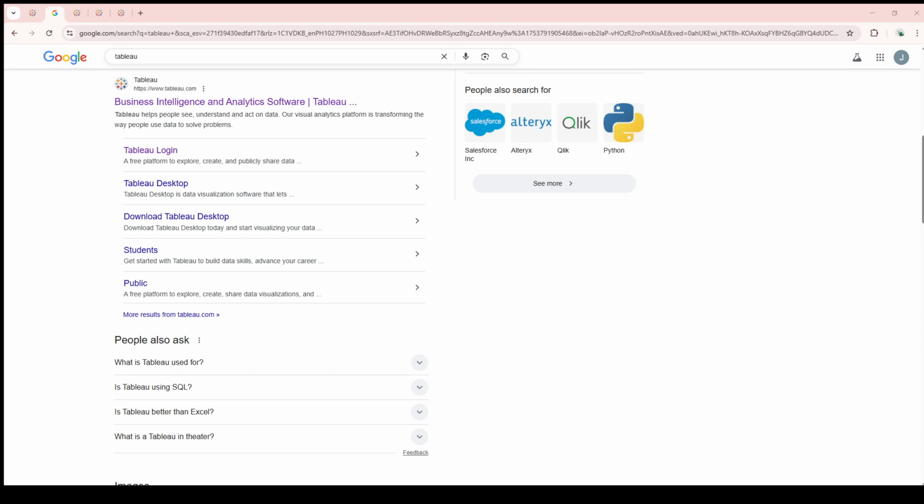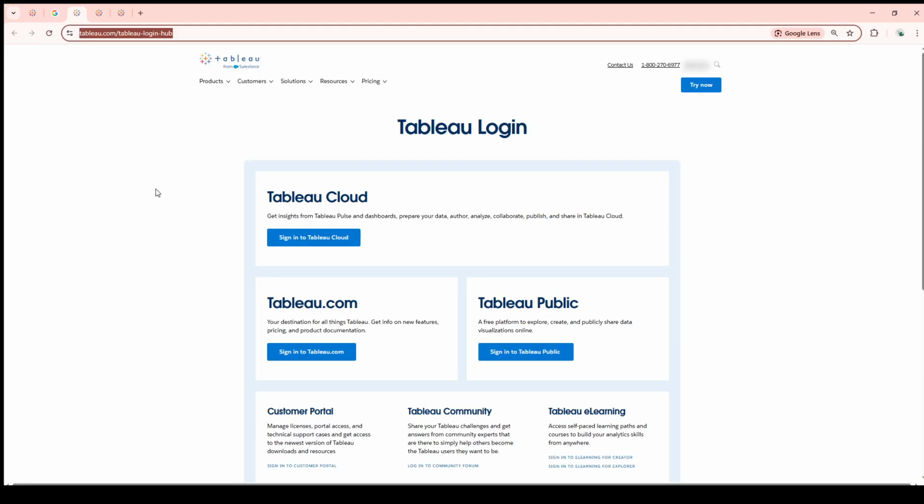First, you'll want to open your preferred web browser and navigate to Tableau's official website. If you already have an account, go ahead and log in using your credentials. If you're new to Tableau, you'll need to sign up, which is a straightforward process and gives you access to all the fantastic features Tableau offers.